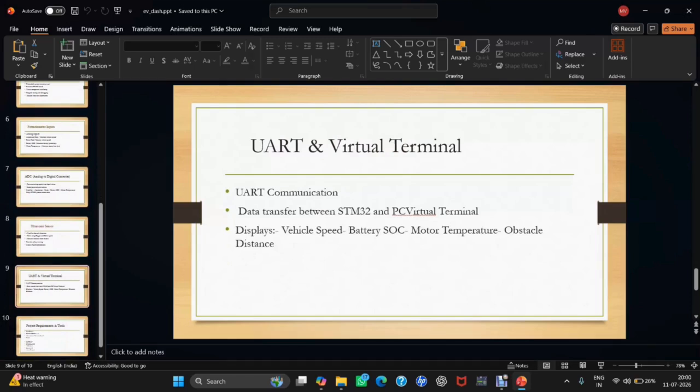Let's see the next slide. UART and virtual terminal. UART is the communication method used to transfer data between STM32 and the computer. We used a virtual terminal to display the output values. It shows parameters like speed, battery percentage, motor temperature, and obstacle distance. It also helped in debugging the project.